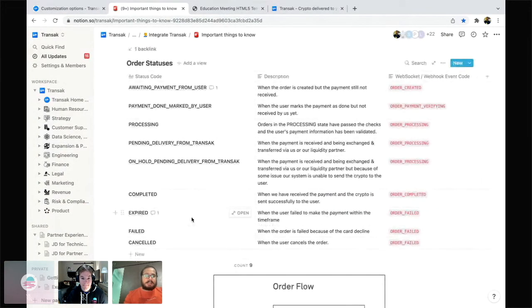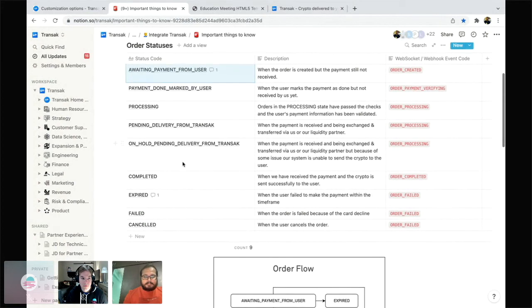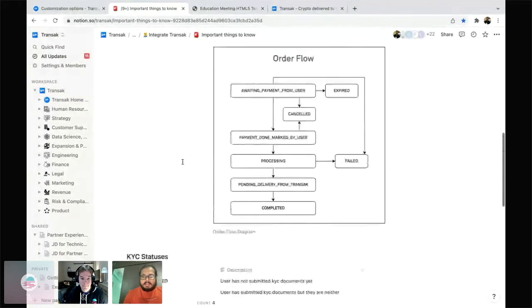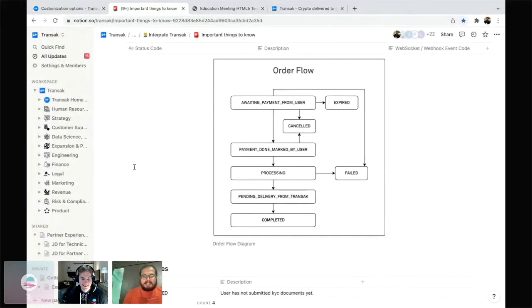like the order statuses. Suppose a user has placed an order, and the partner wants to give the order status to the user, so they can use all these events. These are basically JavaScript events you can consider, using which they can let the users know what the current order status is. This is the order flow. This would take another 30 minutes if I get into the details of it.